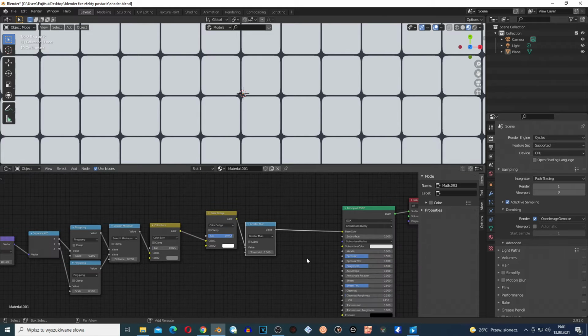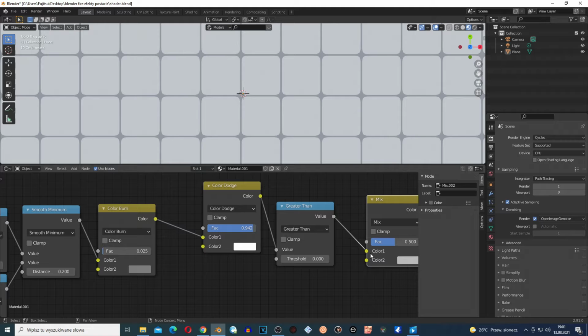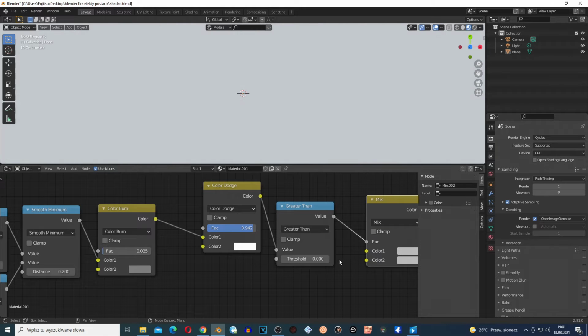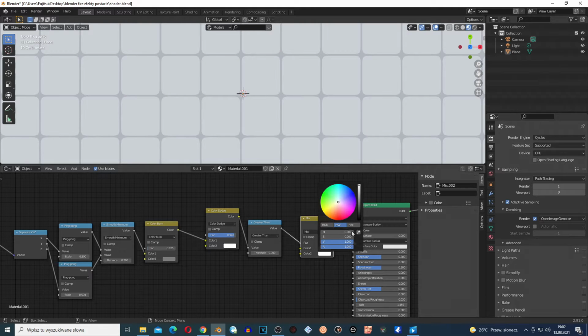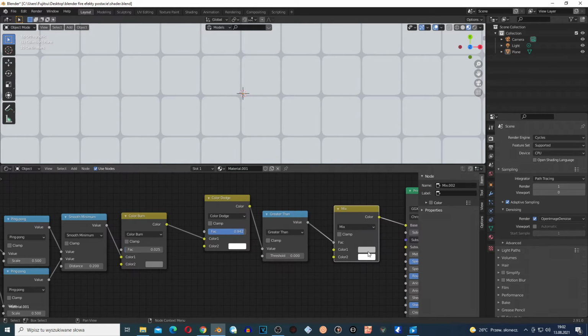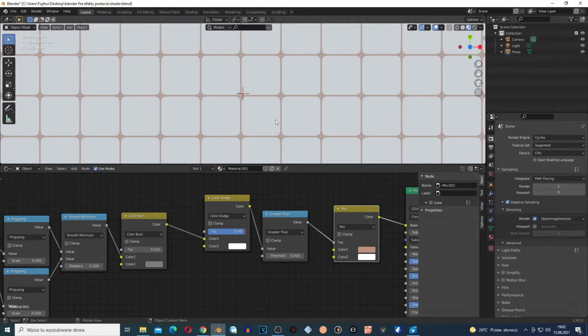Now I'm gonna search for the mix RGB, so Shift A on the color, mix RGB, and just connect this, drop this once again, and just change this from color to the factor. And on the second color, this is the color of our tiles, just change this to white. Yes, and the second color you can change to whatever color you want. Maybe I'm gonna do this kind of color, why not.